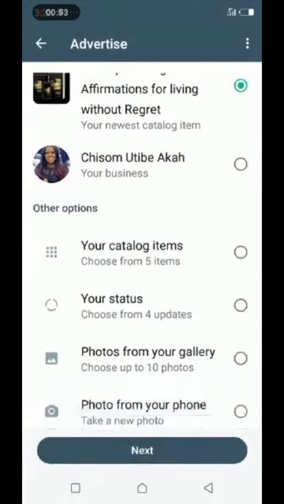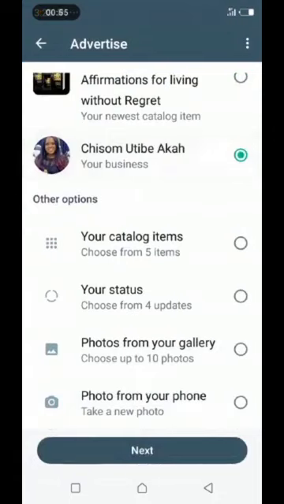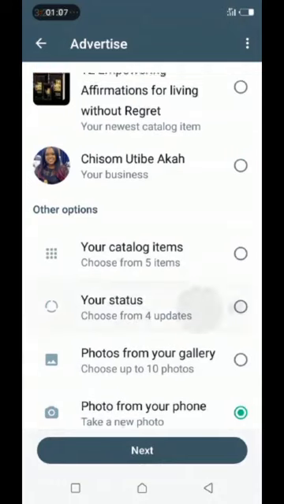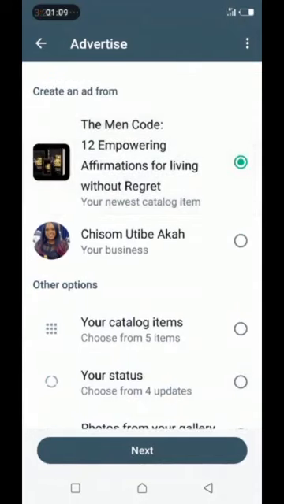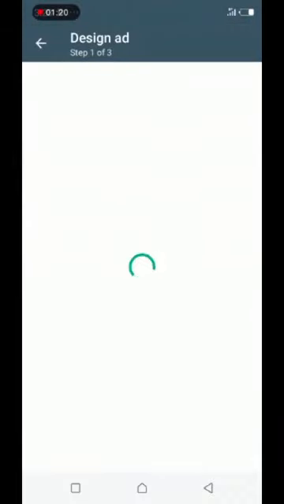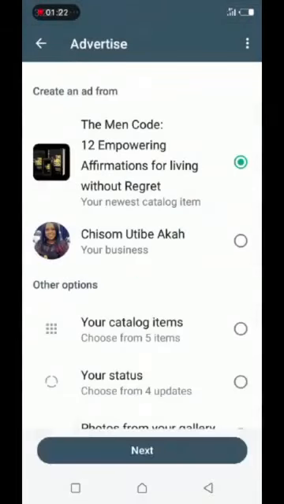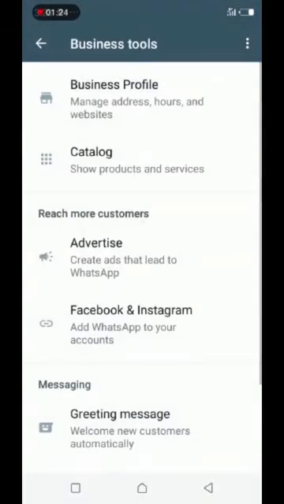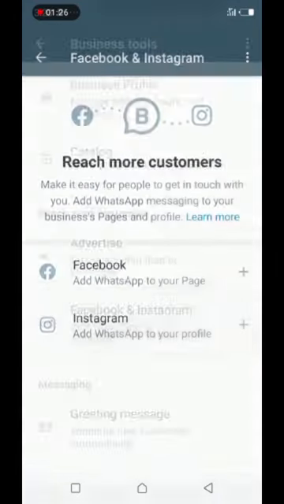Catalog, advertise. Yeah, some people said they didn't know how to advertise. See the things you can advertise: the things on your catalog, you can even advertise your status. Can you imagine, the photos from your gallery, photos from your phone? You just click Next, start, put money and advertise it, so that people who see them come back to your WhatsApp. So that's how to promote your school, your business. If you want, put the things on your catalog and come back.